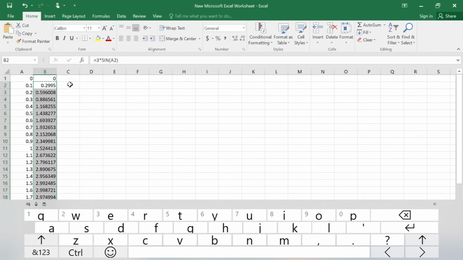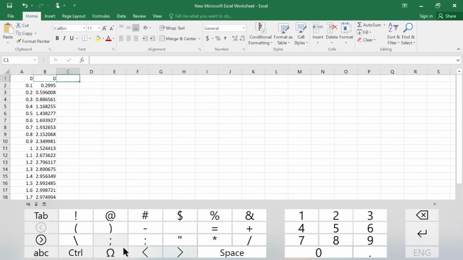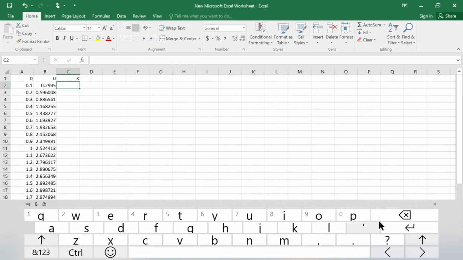Velocity, you already know the expression, will be 3 cos t. So, you can write equal to 3 cos t: equal to 3 into cos, put a bracket, and for t you use A1. Close the bracket, and simply enter. You got the value.